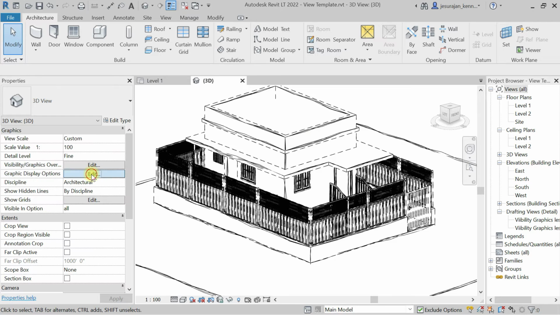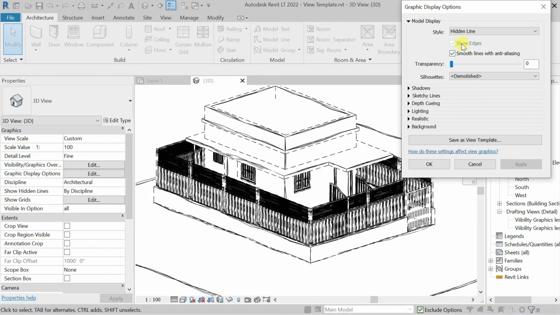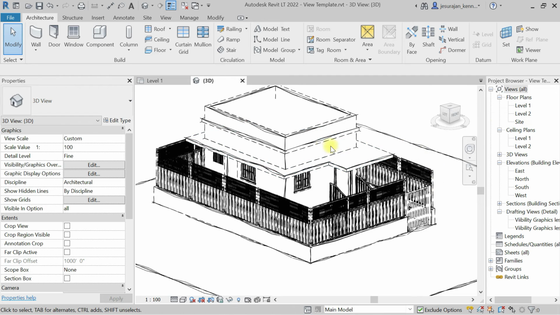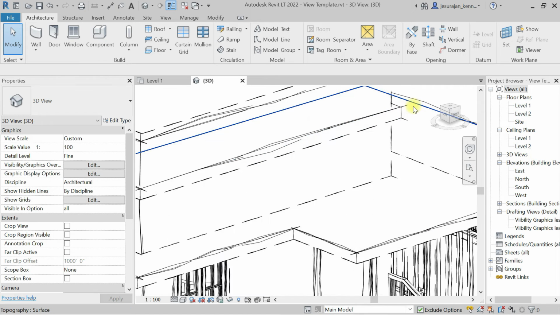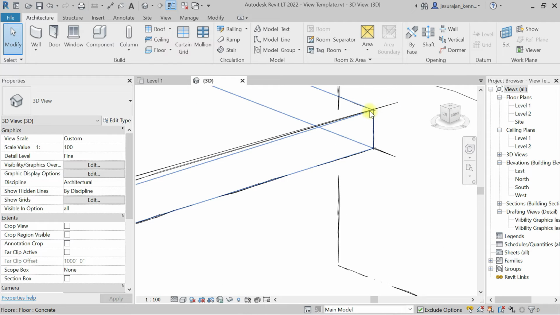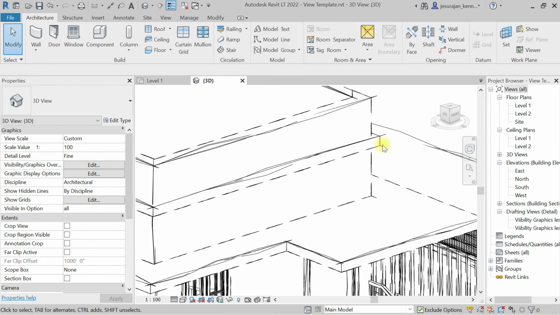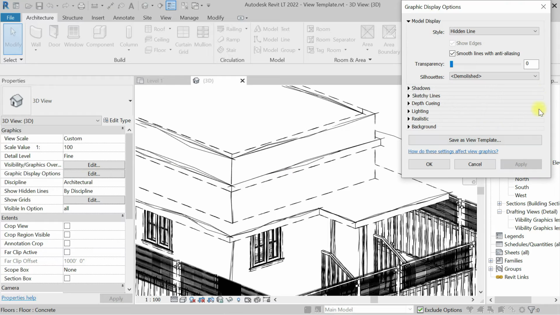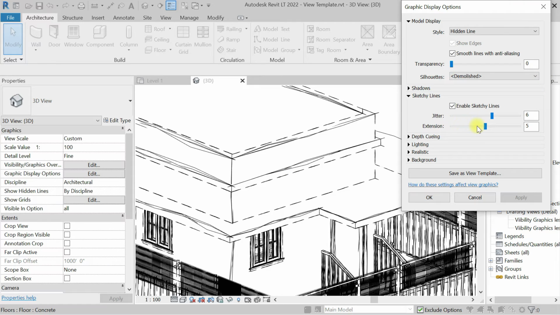Let's go to the same window again. You can click here, graphic display option, go to sketch lines, and here the second option is extension. If I extend, if I give OK, then you can see some lines are getting extended. You can see here this is extending after the slab, this is extending. Okay, so that's all about sketch line and extension.